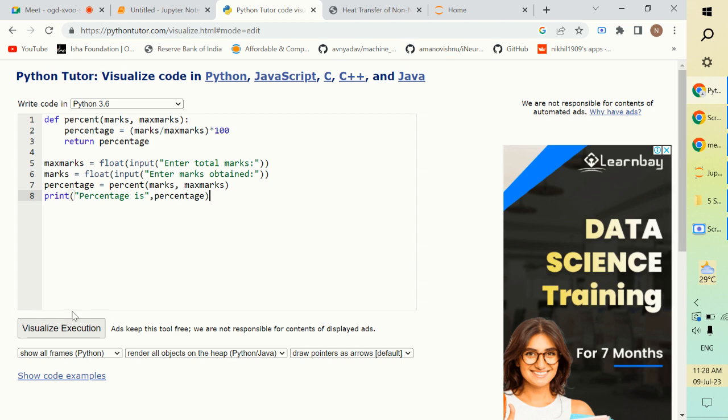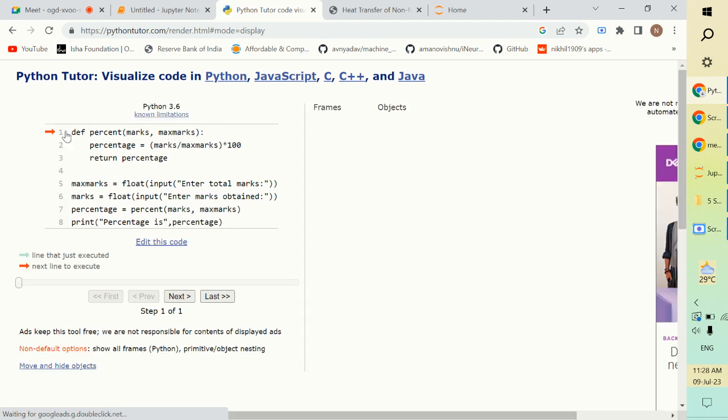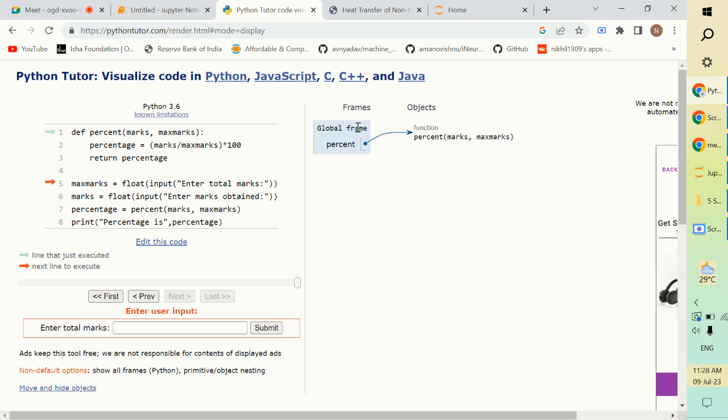Let's now visualize the code one by one by clicking on this visualize execution button. Here, this red arrow is pointing towards the definition of the percent function. I'm clicking on next. In the global frame, you can see that this percent function is created, and it is taking two arguments, marks and maximum marks. After this line got executed, this function is now created. So this red arrow will directly point to this line, maximum marks.